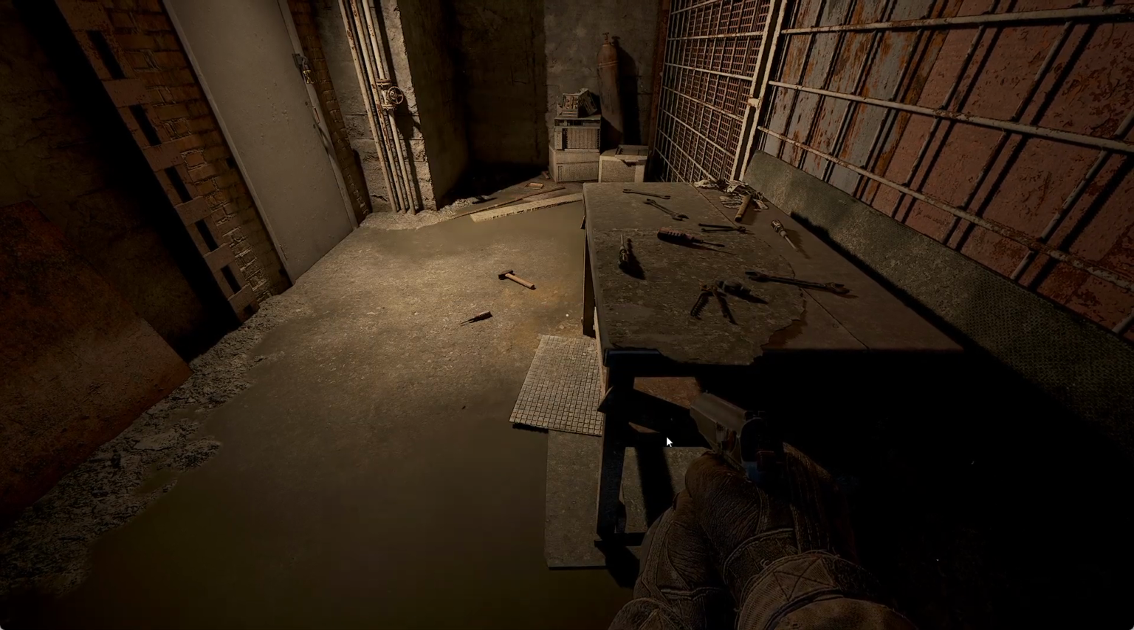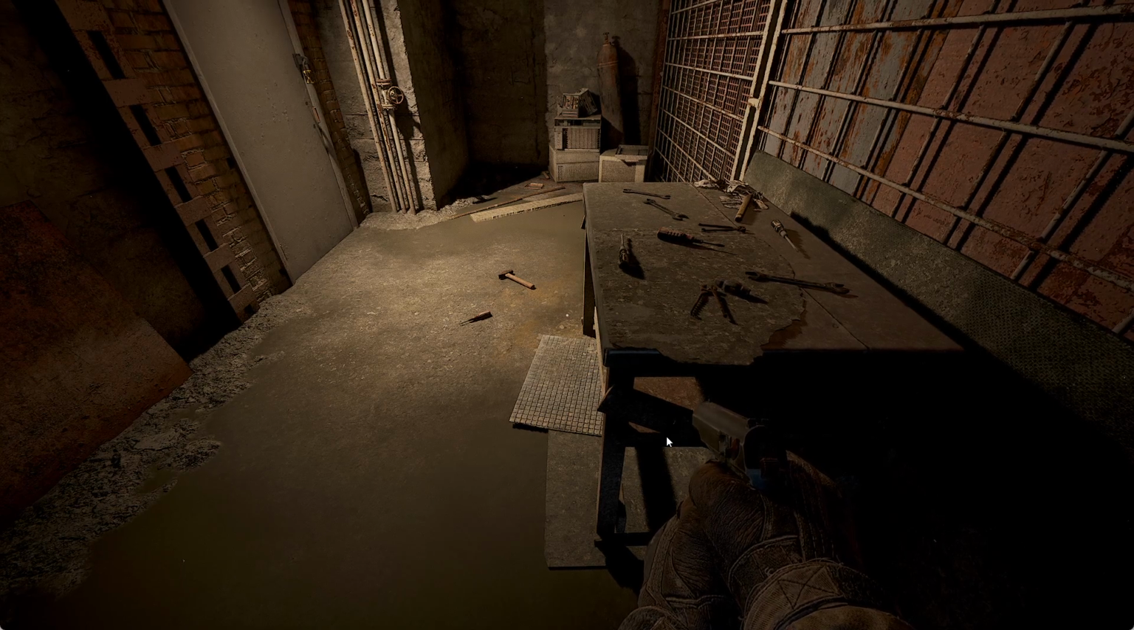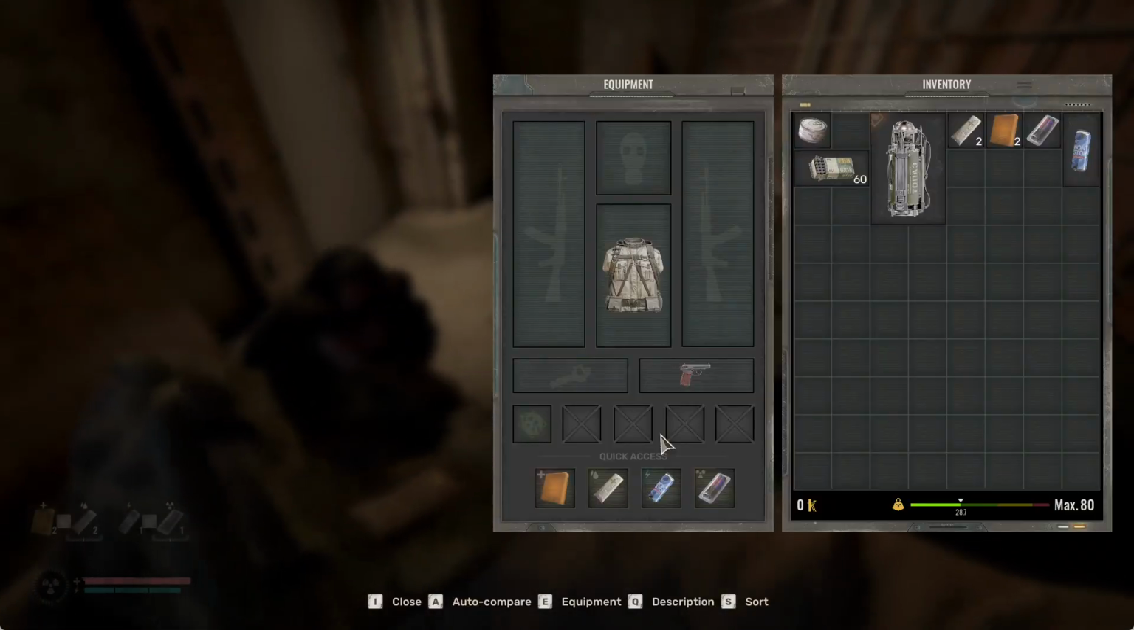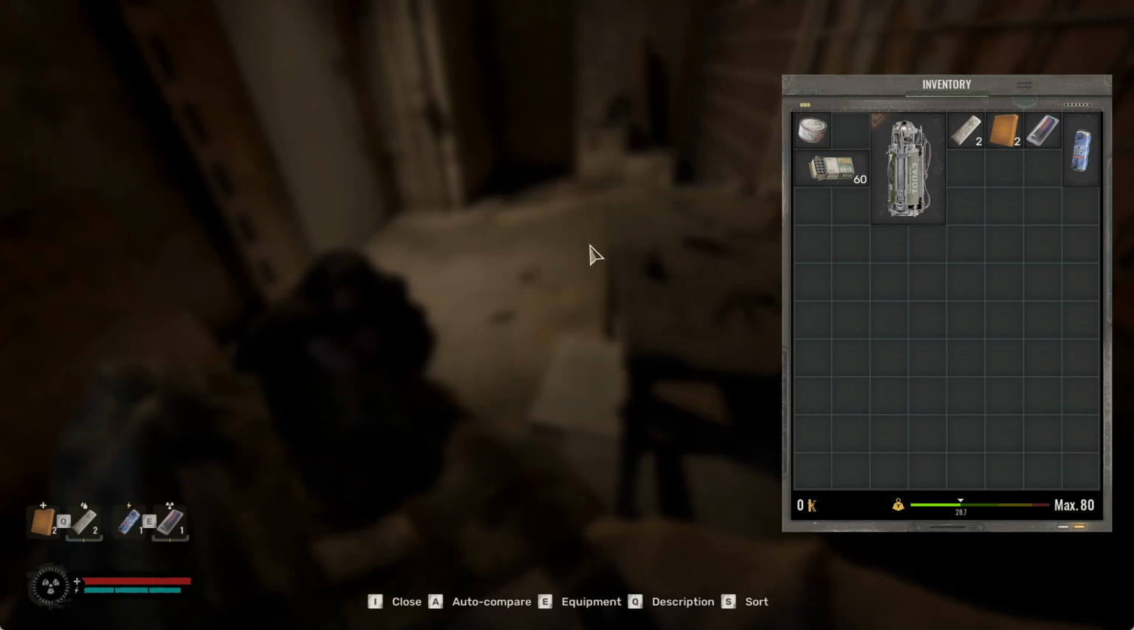Hello, in this video I'm gonna show you how to manage quick items in Stalker 2 Heart of Chernobyl. To do it, I'm gonna click on I to enter our inventory and I'm gonna explain quick access items and then I'm gonna show you how to use them. Quick access items are shown in your equipment. If you cannot see the equipment tab, click on E button on your keyboard.